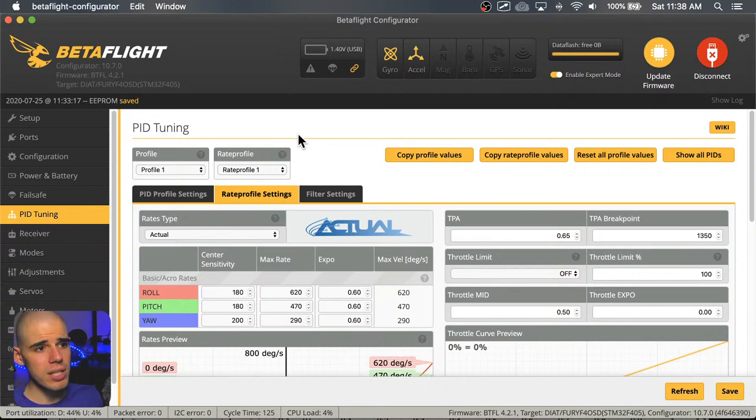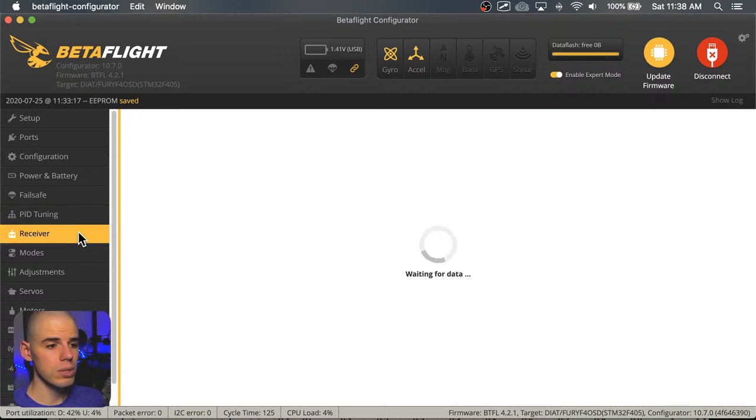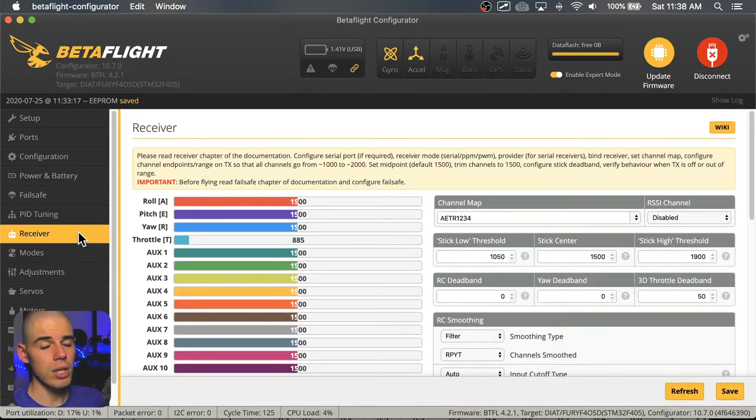So, all right, we are done with the PID tuning, and next we're going to go to the receiver tab. Or I said the PID tuning tab, but we didn't do any PID tuning. We just did the rate setup.